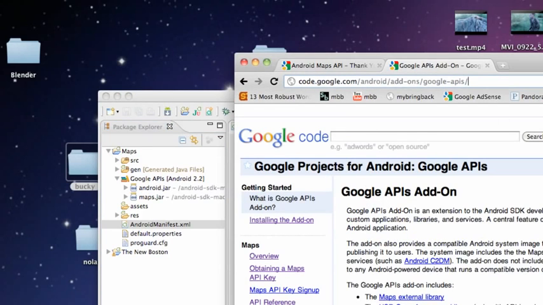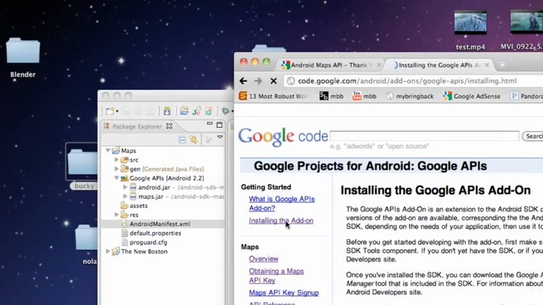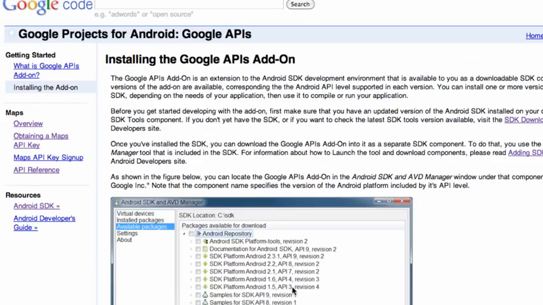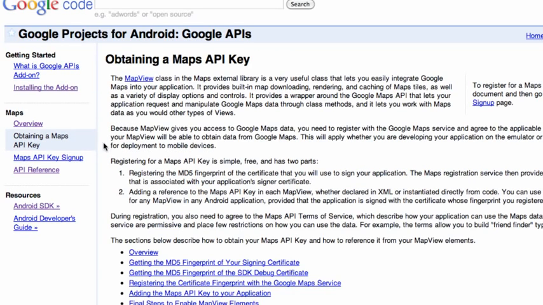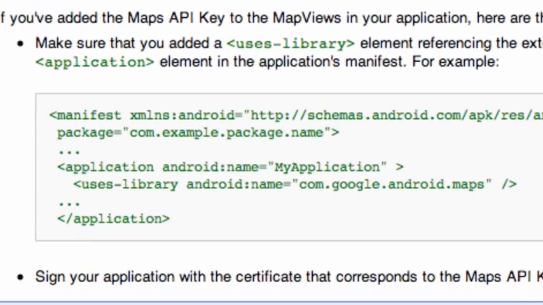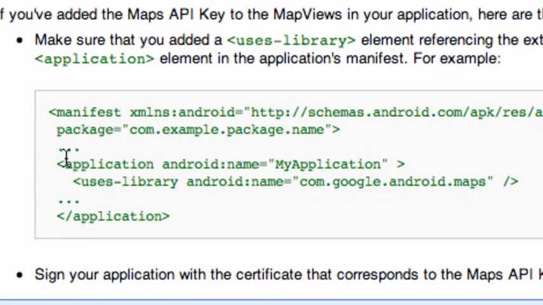So again, if you guys get lost, you can just go to this website, and it'll kind of show you how to set up everything. If you like reading how to learn stuff, you can just follow this to do the install. But if you guys like watching, just follow this series here. So once you go to this website, you can click on obtaining maps or whatever, one of these options here, and then scroll down to the bottom. And as you can see, we need to use this code in our manifest.